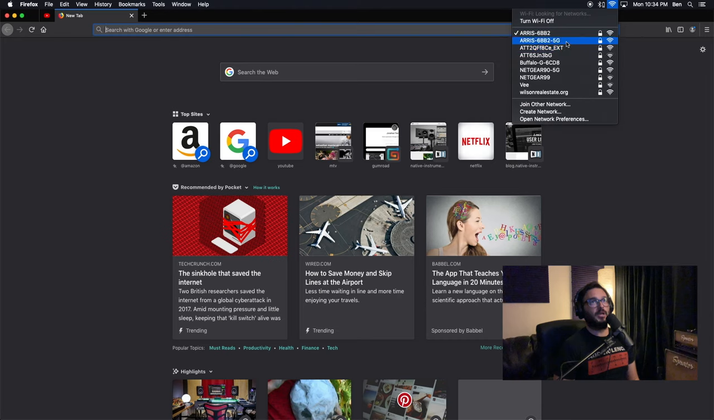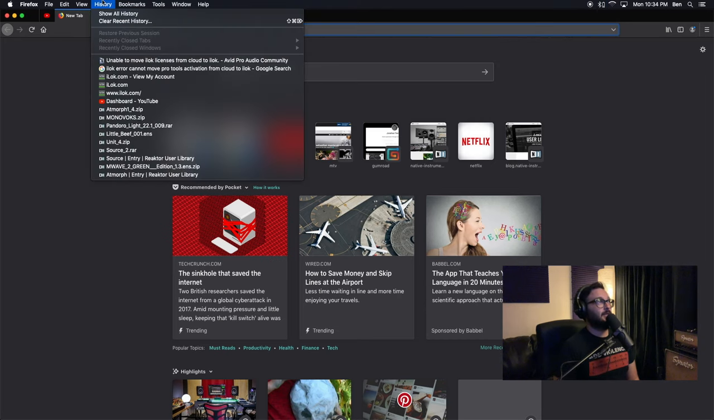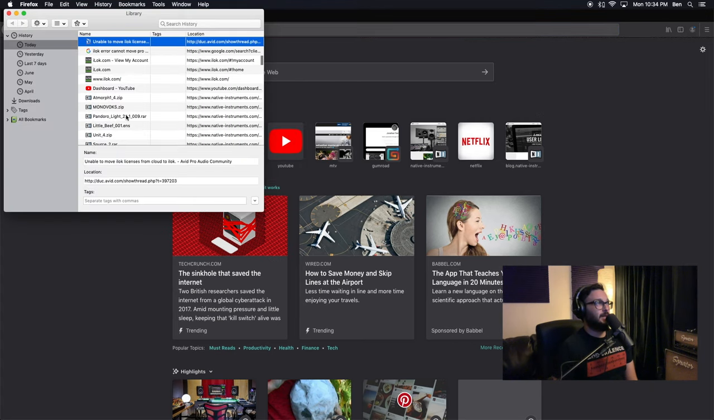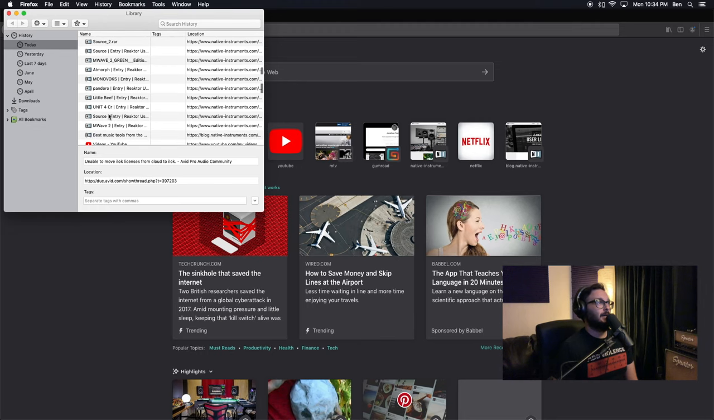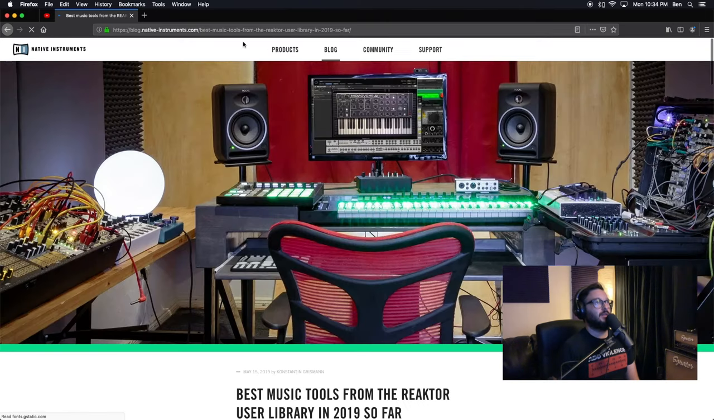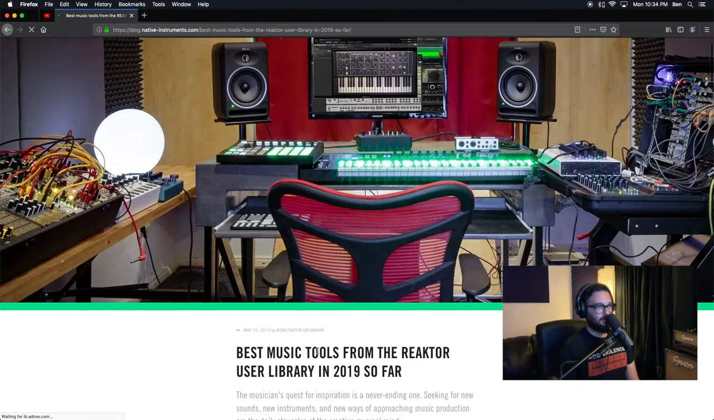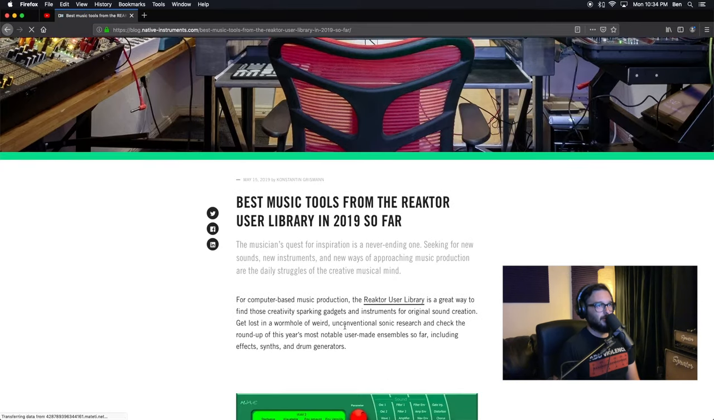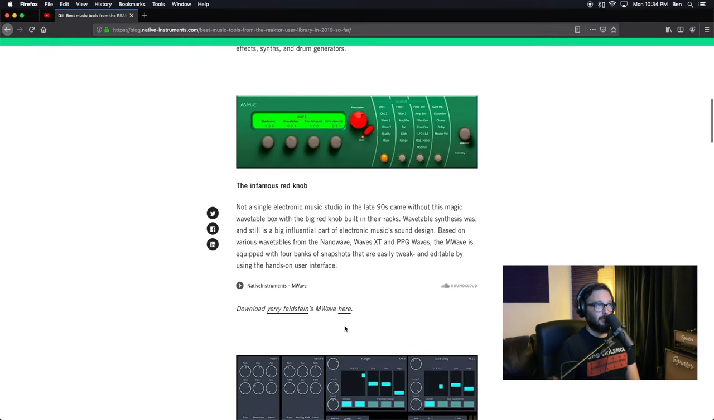Going to first off connect to the internet because that's what we're going to need, but we're going to pull up a blog post that Native Instruments put up on their website recently that is just some of the best ensembles so far within this year. So like within the year 2019 so far. So best music tools from the Reaktor user library in 2019 so far.